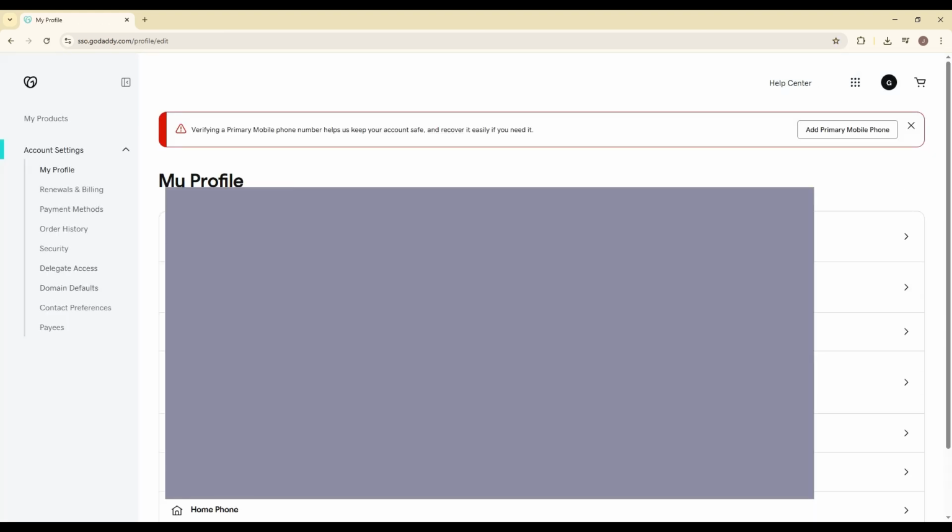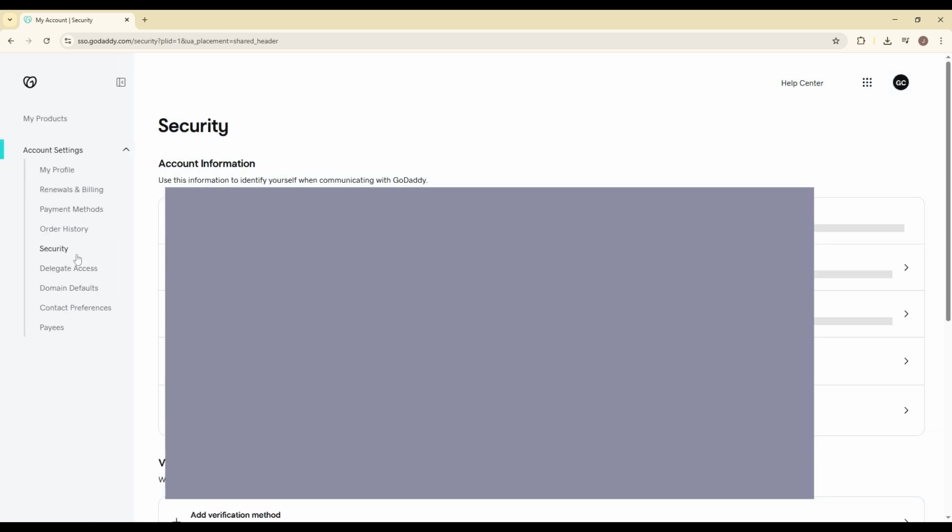Once you're inside Account Settings, look toward the left-hand side menu. You'll see several tabs such as Personal Info, Contact Preferences, and Security. Click on Security. This is where GoDaddy manages password settings, verification options, and two-step authentication features.